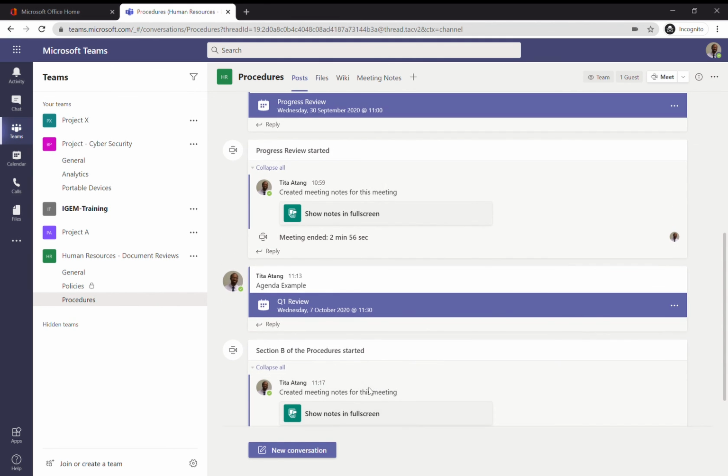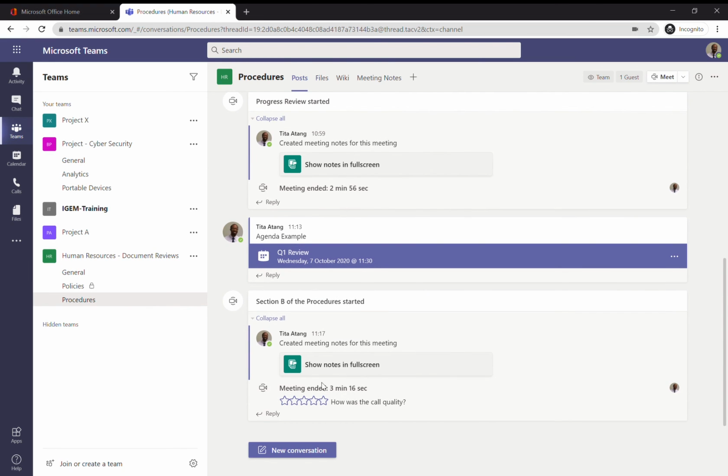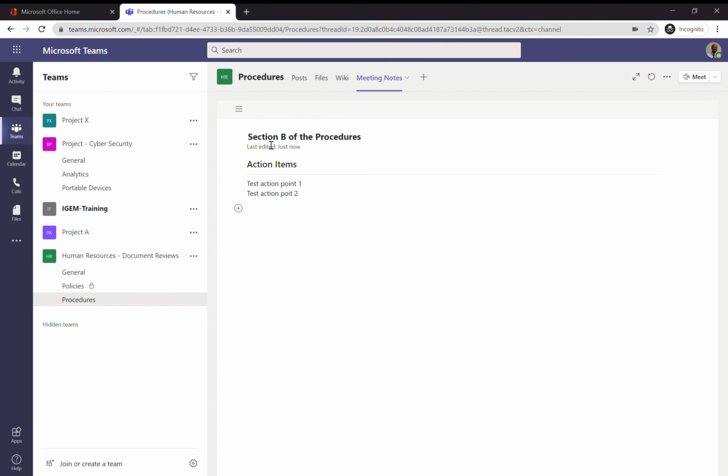And you'll see in the posts for the procedure channel, there's the timestamp of the instant meeting that just took place. If I want to see what notes were raised and what the action points are, that's also available there. So I just click on the notes and you can see it's over there. Test action point 1, test action point 2, with a typo. But there you have it.